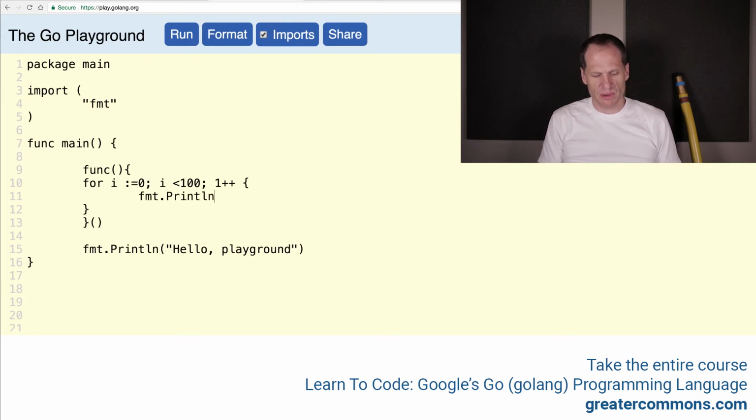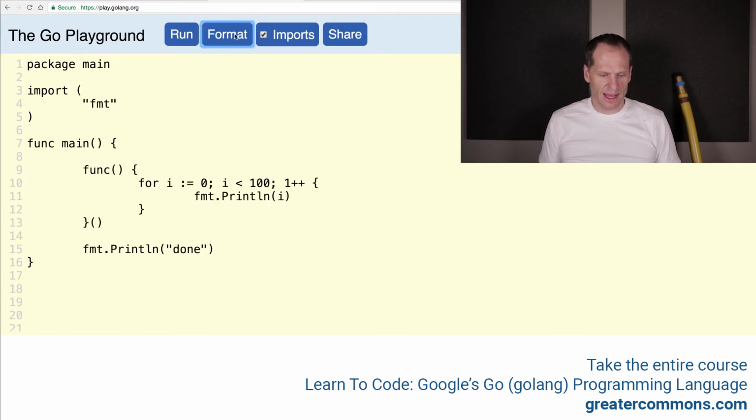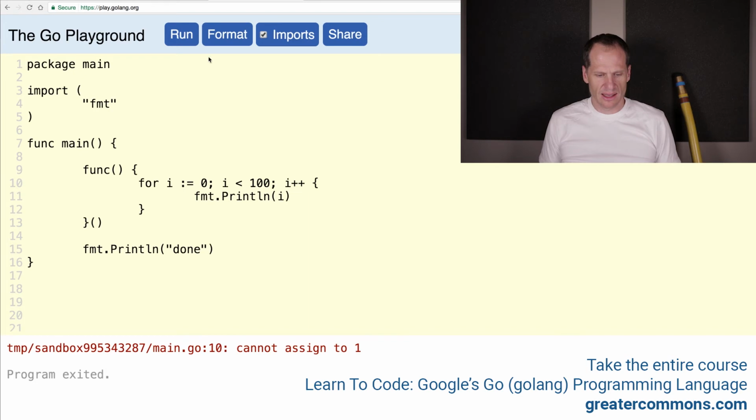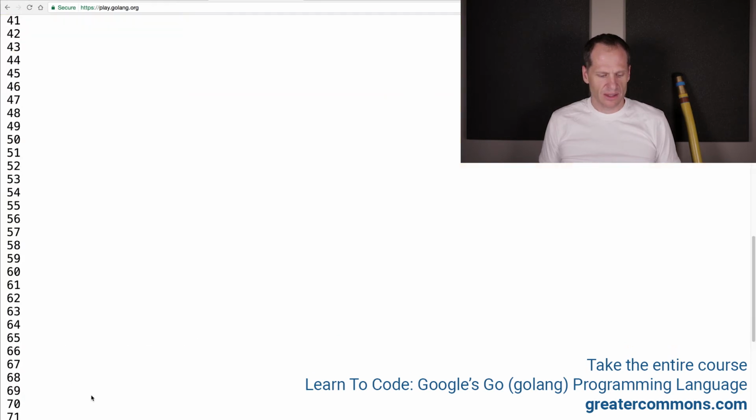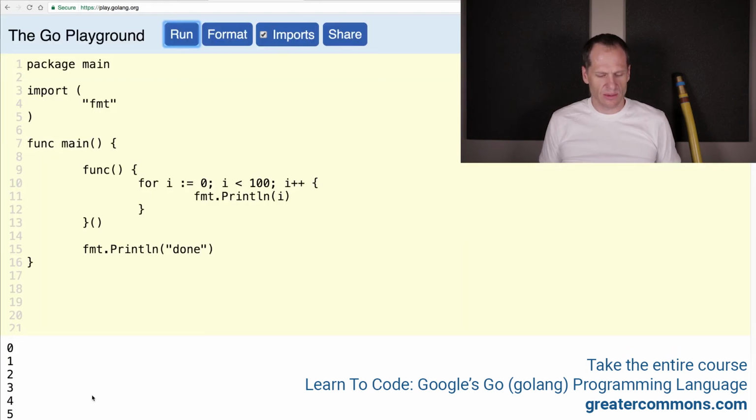fmt.Println, "fumpt.Println" is actually how you say that. And we'll print i, and we'll put done here at the end, and format all that, and we will run it. Now, cannot assign to i, run, there we go. Nice. 0 through 99 printed out, 100 numbers, and there is an anonymous func which is executing.